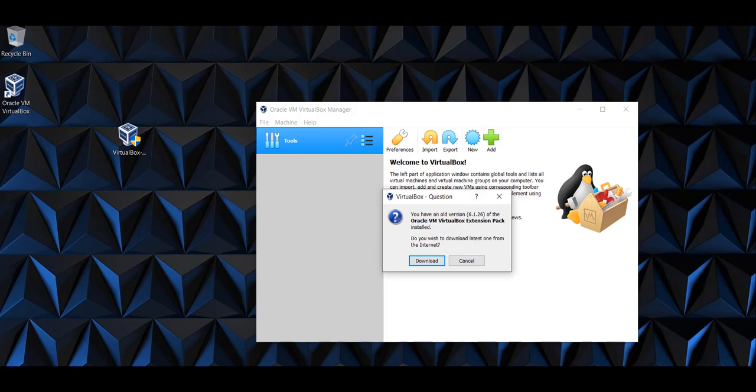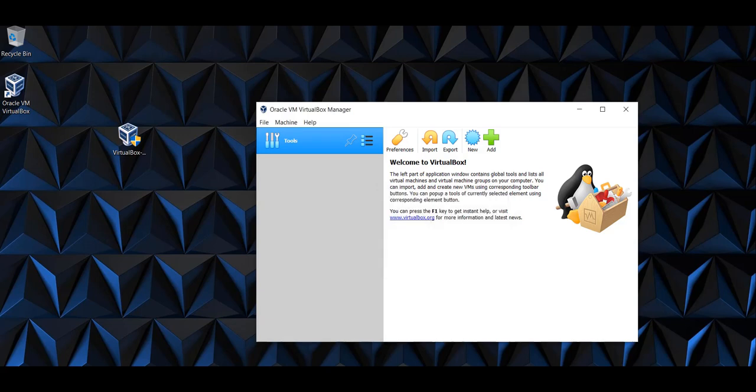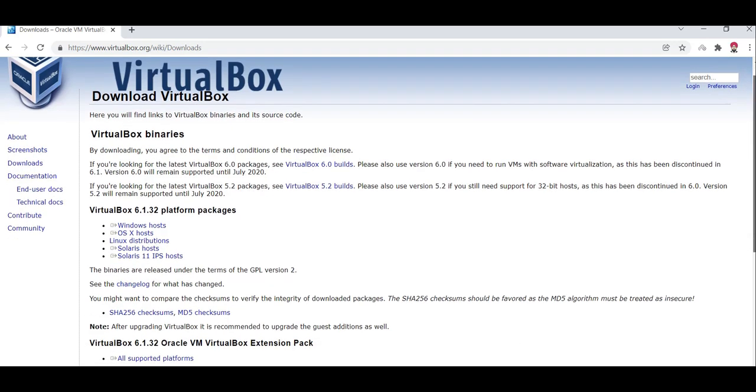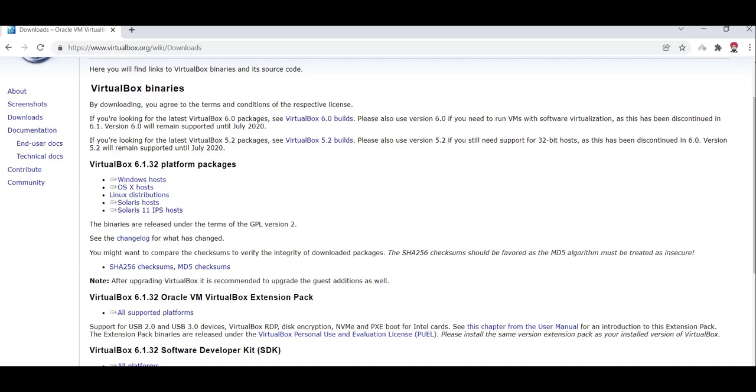I have already installed this pack on my system. If you want to install the latest one, then you can click on download, else you can click on cancel. Generally, it does not prompt, but if you have already installed the extension pack, then definitely it will prompt you if you are using some old version of the extension pack. If you want to install the extension pack, you can navigate back to the same website where you have downloaded and selected the platform package for your operating system.